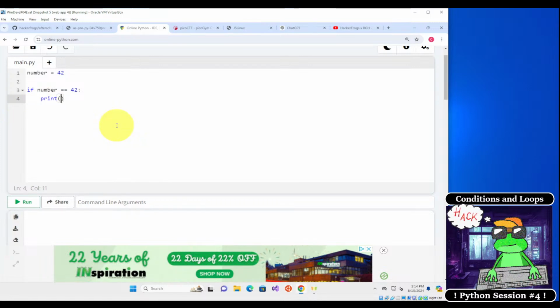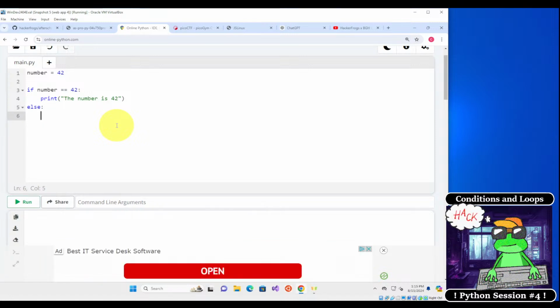we're going to print something. So we're going to print the number is 42. And we're going to put else over here as well. So on the next line, we do else, colon. And on the next line, we do print the number is not 42.